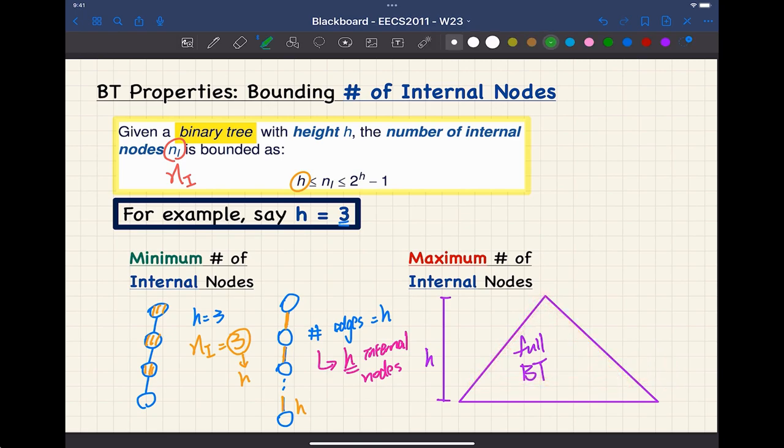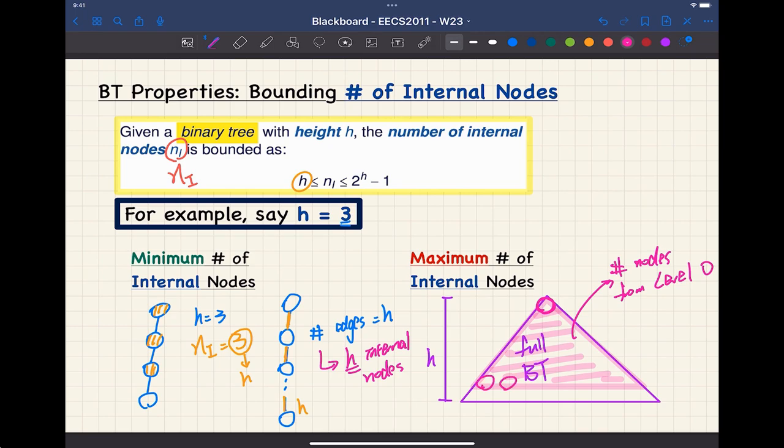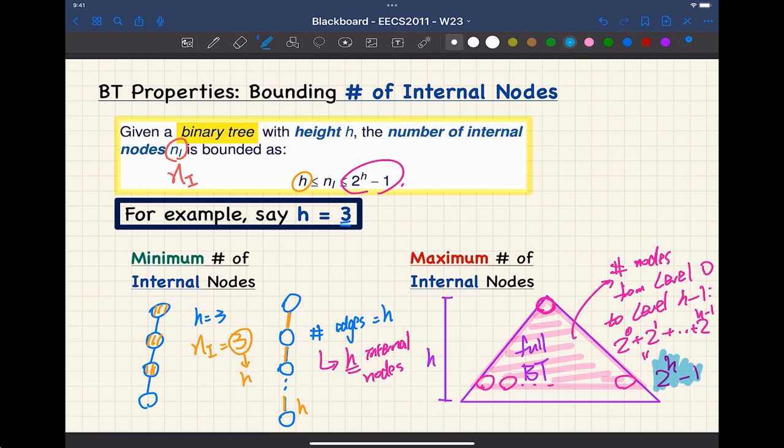Okay? So now, if we look at that, this part, except for the bottom level, only up to here, right? So this part over here is going to be the number of nodes from level 0, which is over here, to level h minus 1. That one is going to be 2 to the power 0 plus 2 to the power 1 plus all the way to 2 to the power of h minus 1. Right? If you do the math, it's going to be this. Okay? They will match.